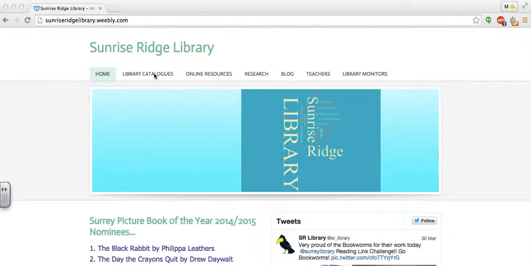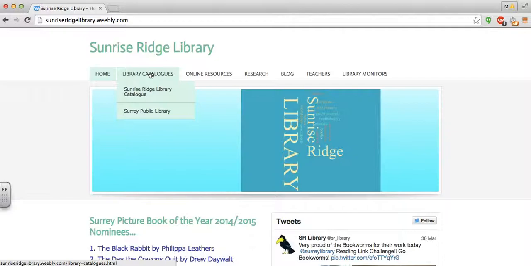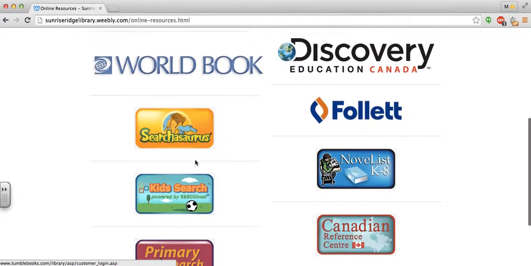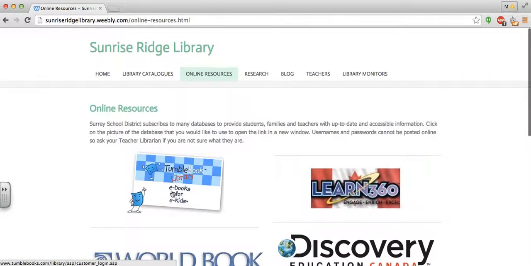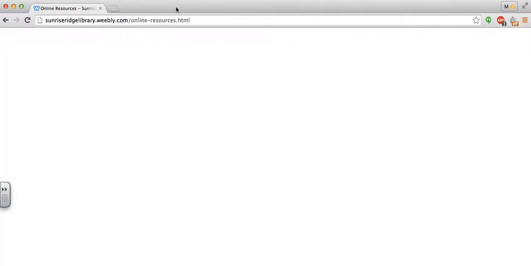The first one that I've added is library catalogs. I've always had the Sunrise Ridge Library catalog on the website, but now I've included a link to Surrey Public Library as well. Online resources hasn't changed. I still have all those images that link to resources that we subscribe to in Surrey School District.